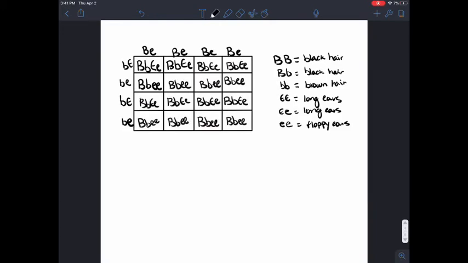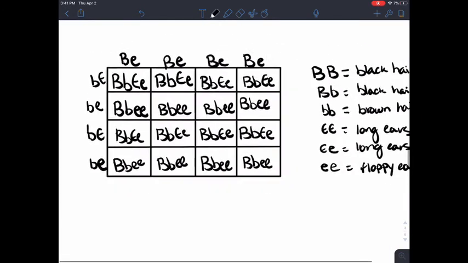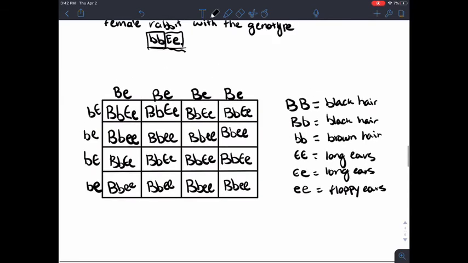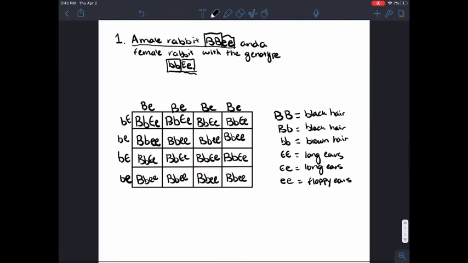Alright, so now that I'm done with my entire chart of the genotypes, I filled it out. So now you're thinking, what do we do next? Well, we obviously want to figure out what are the ratios, such as how many rabbits have black hair and long ears, etc. So I'm going to highlight because that always helps me.